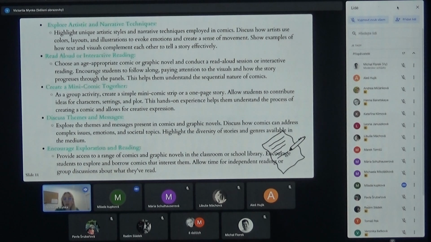Encourage exploration and reading. Provide access to a range of comics and graphic novels in the classroom or school library. Encourage students to explore and borrow comics that interest them. Allow time for independent reading or group discussions about what they have read.